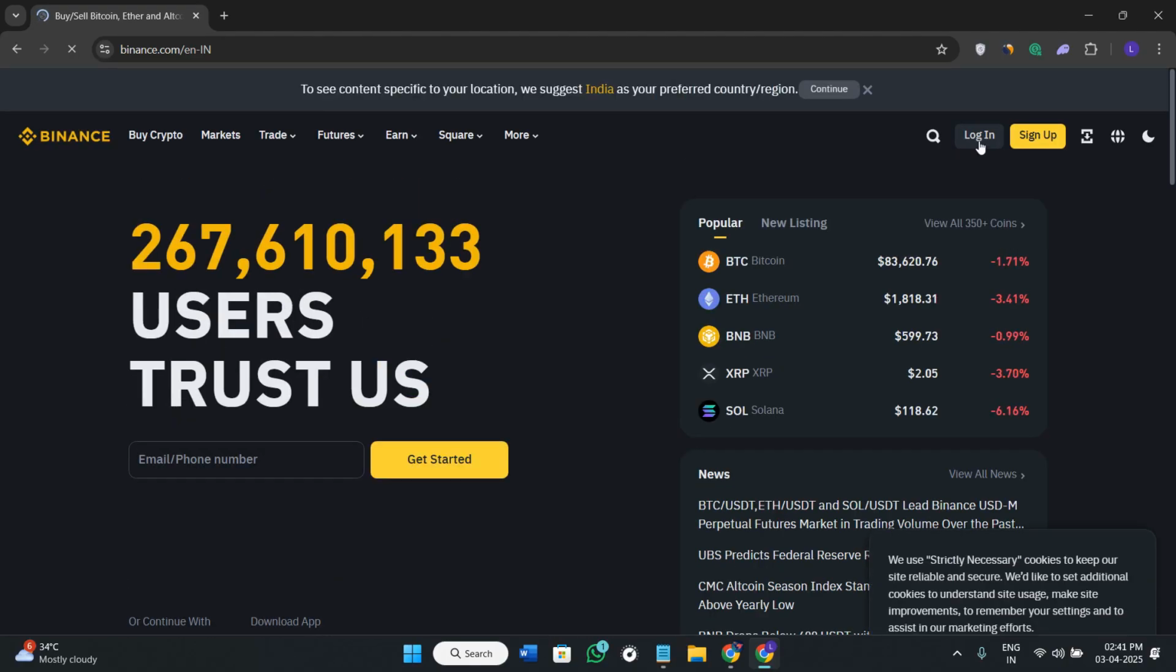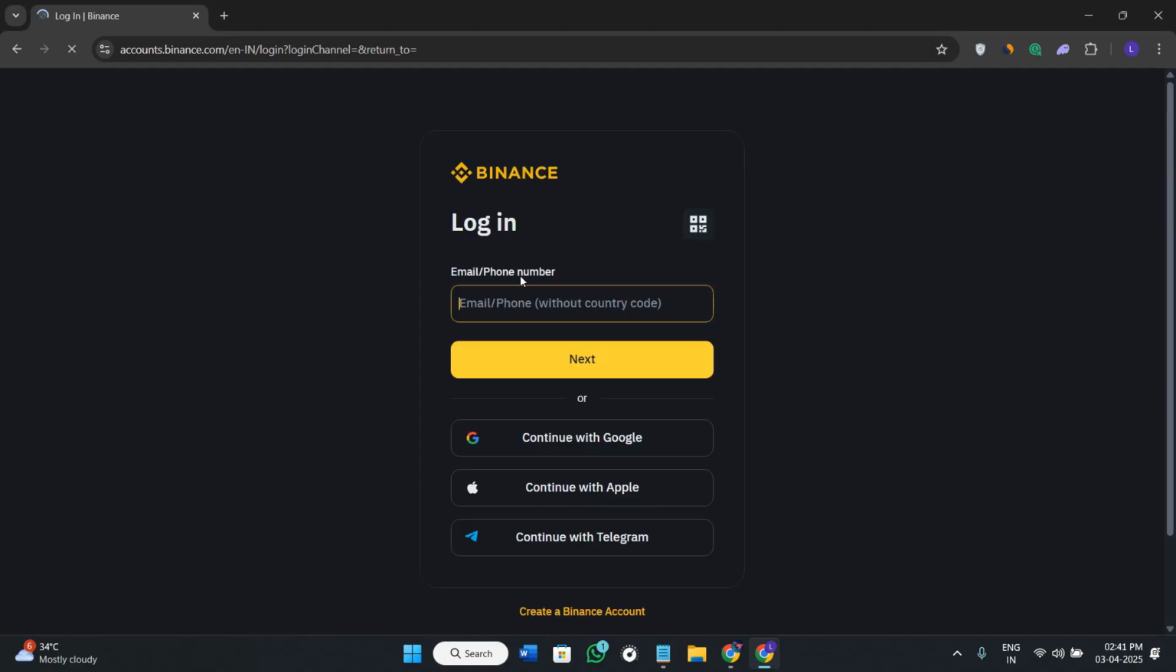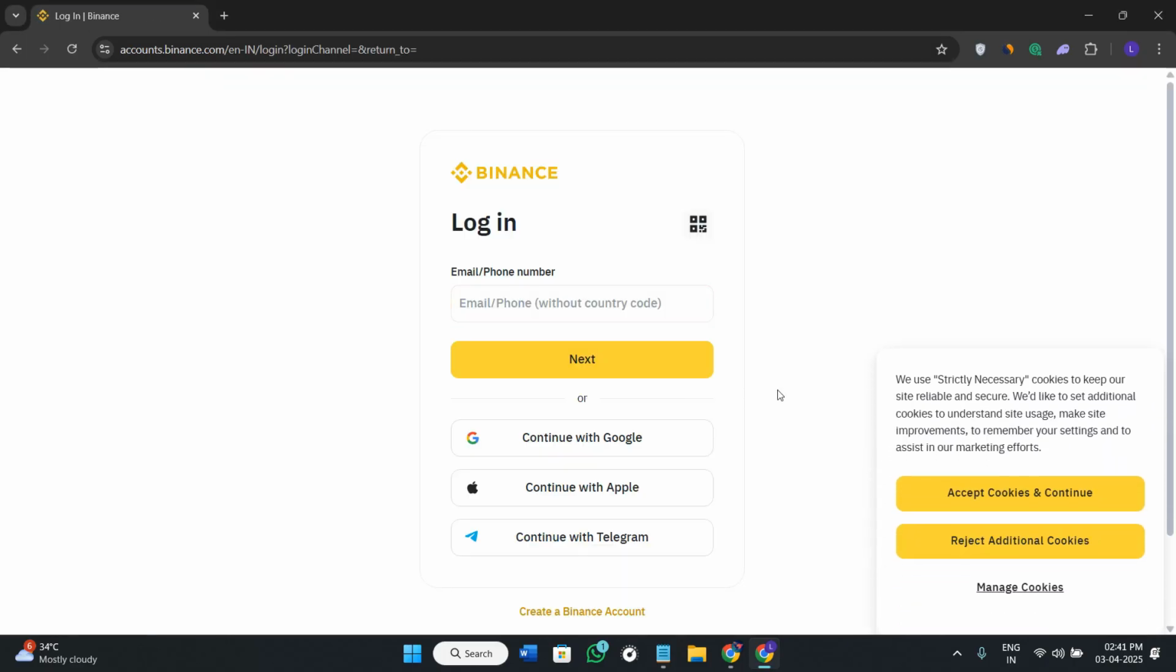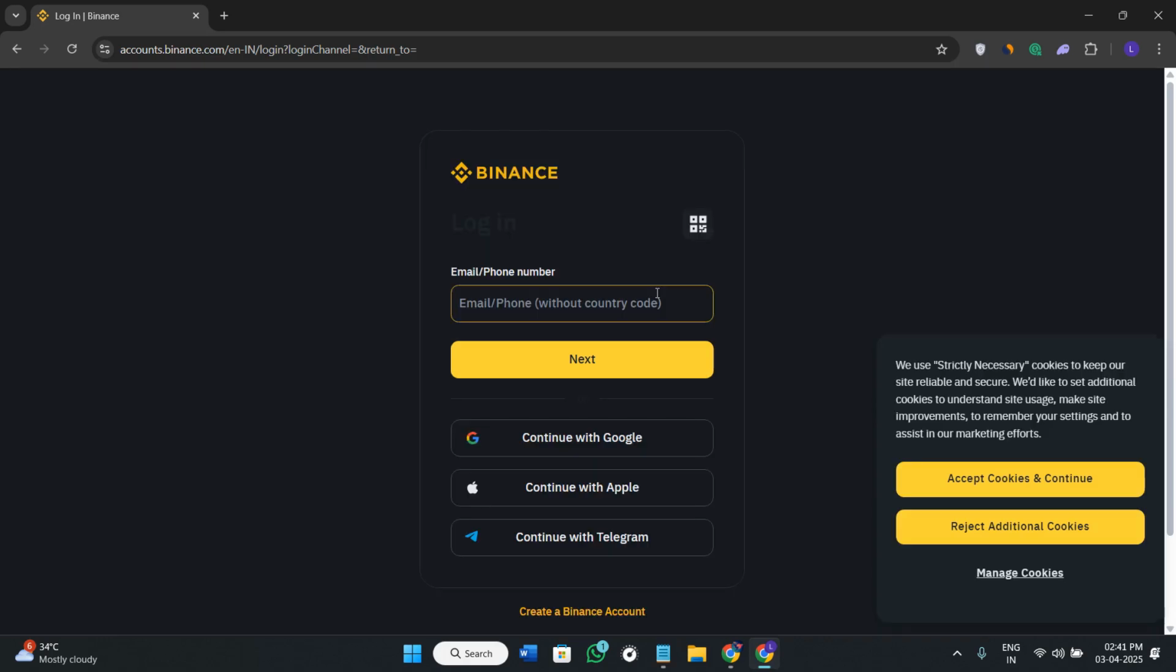Now over here you will see this login option, so you need to simply click on login and then you will land on this login page. Now over here you will have to provide your email address or your phone number, and then you need to press next. If you have created your account with the help of your Google account, your Apple account or Telegram, you can use these as well in order to log in to your account.